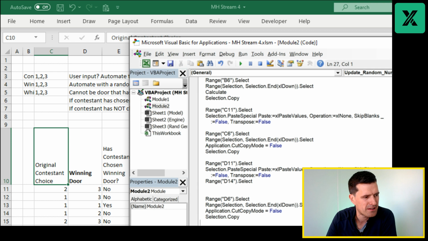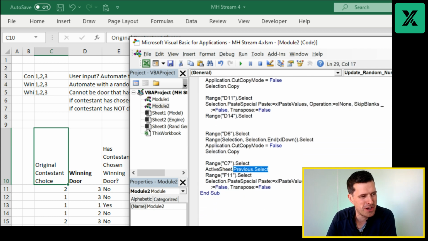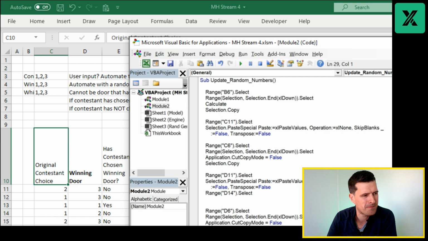Okay, let's go a bit further down here. You know, at the beginning of this stream, I thought this might take a while, and it will, but it's all good.